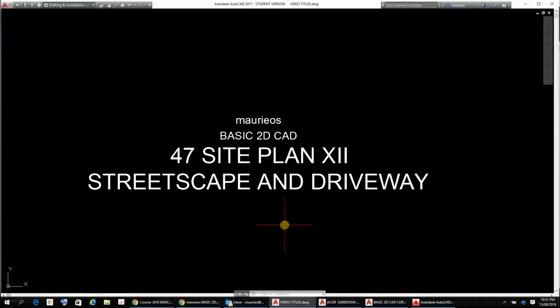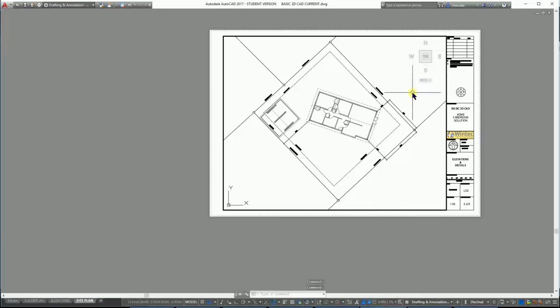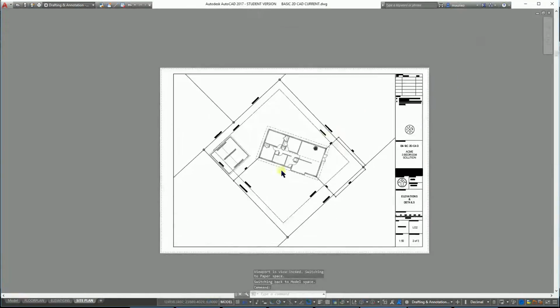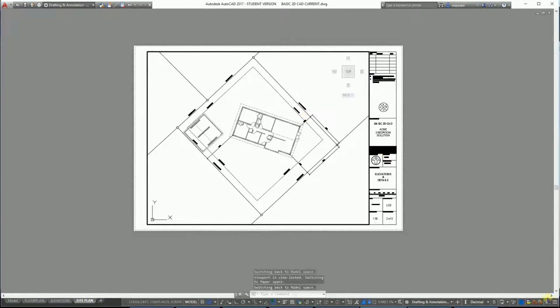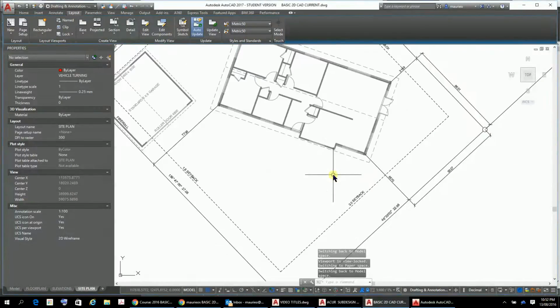Hello, Mario. In this video I'm going to take a look at the streetscape, which is kerb and channel, footpath, etc., and the driveway. So let's get there and get on with it. Get our plans up to speed. Let's get our full screen back operating with properties.